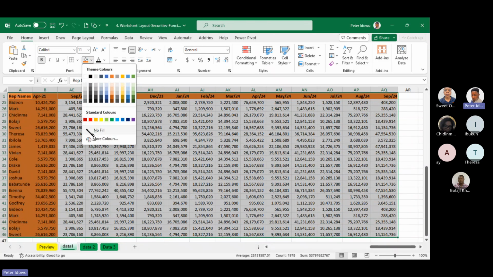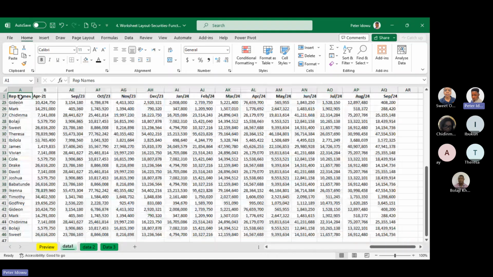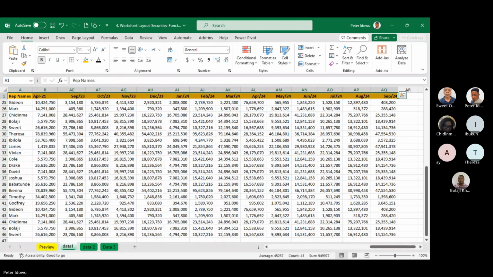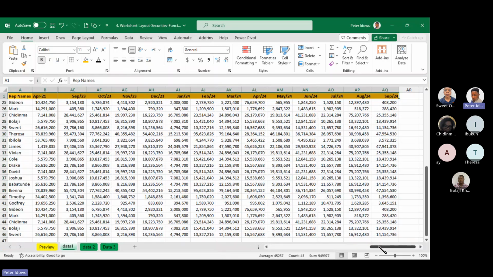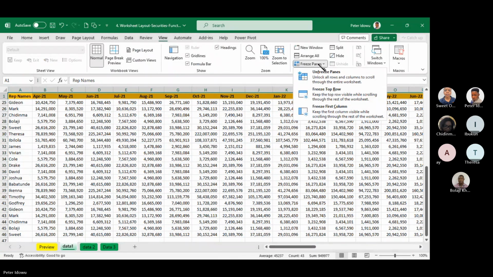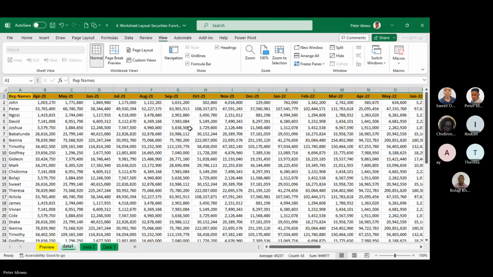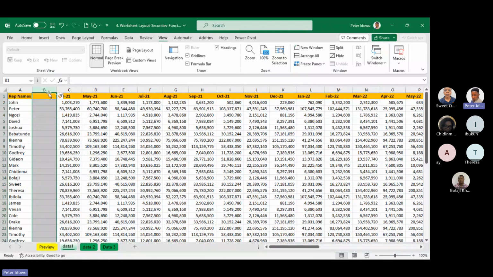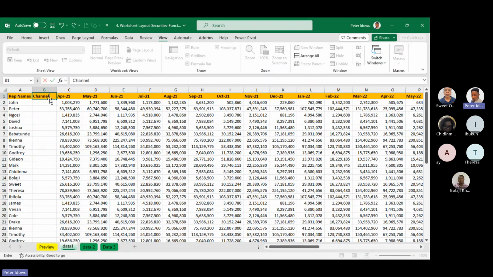So I'm talking about freezing panes here now. Let's say this is a particular data. Let me add something here, maybe let me put channel here.